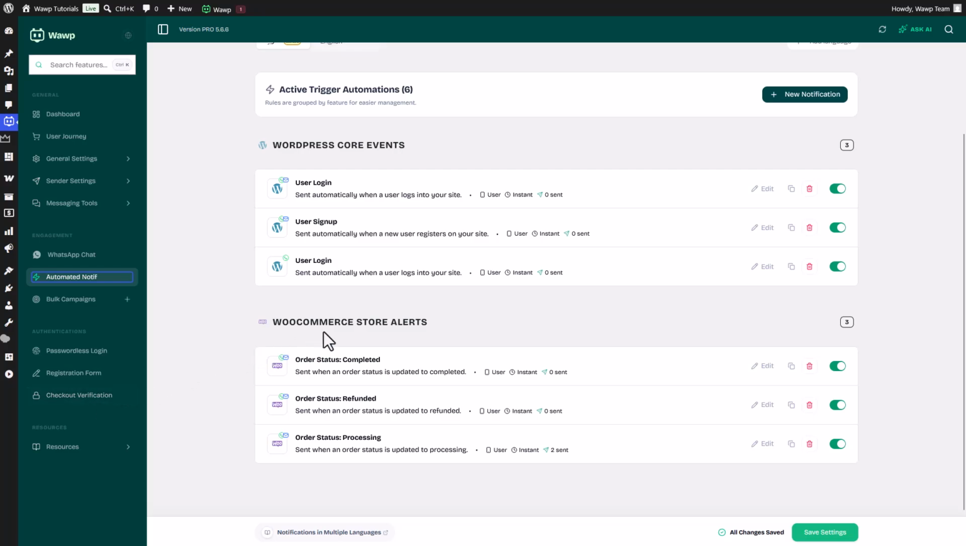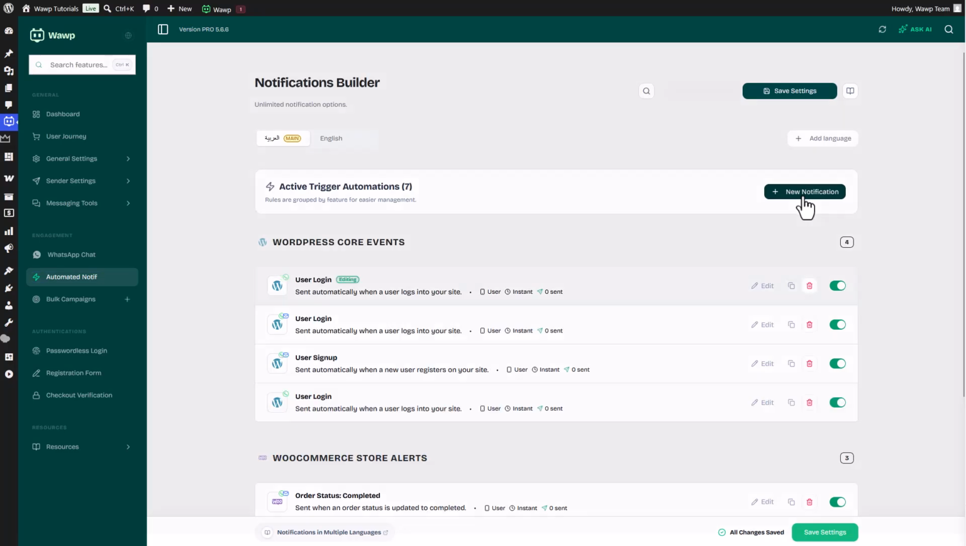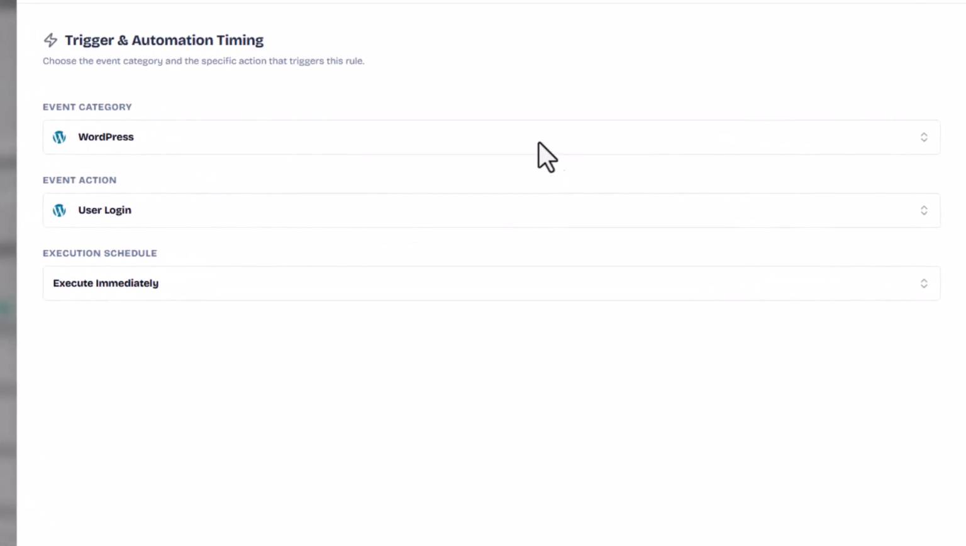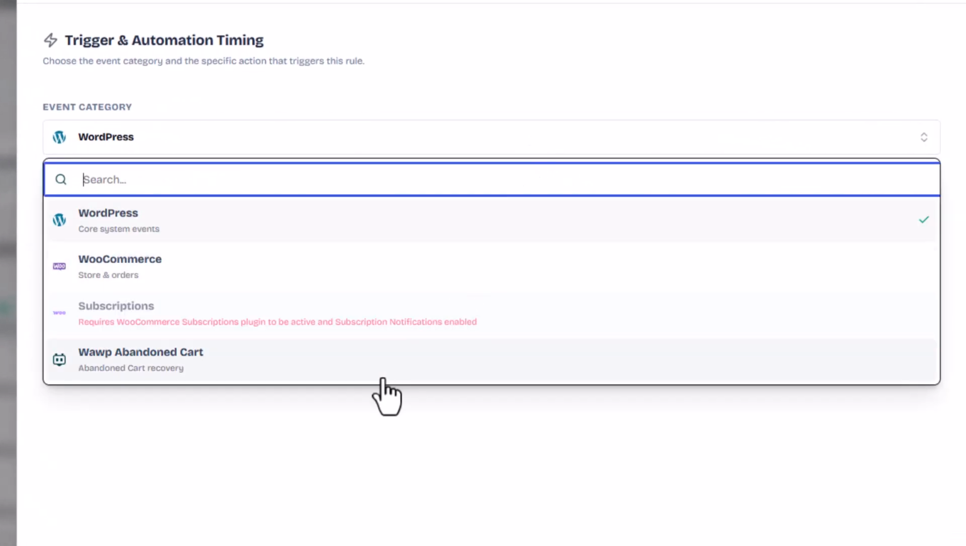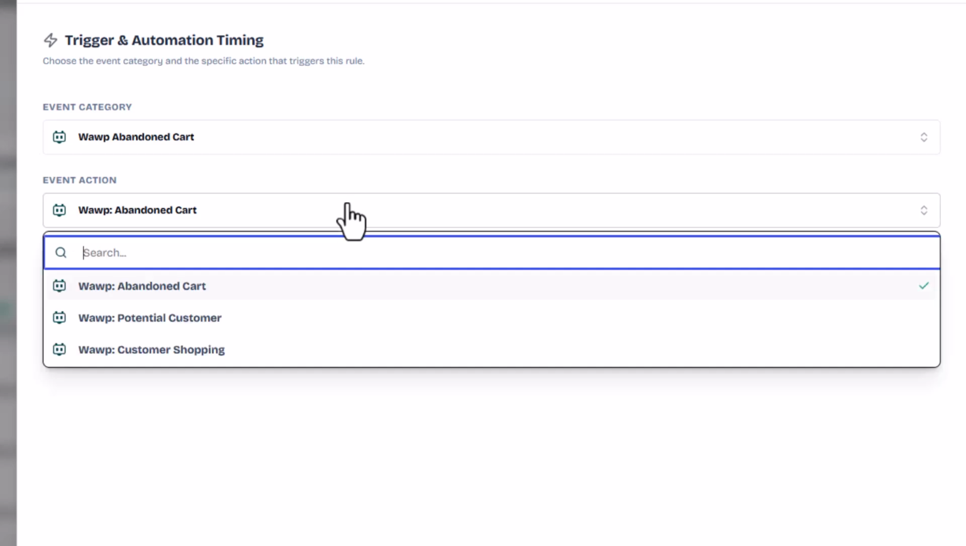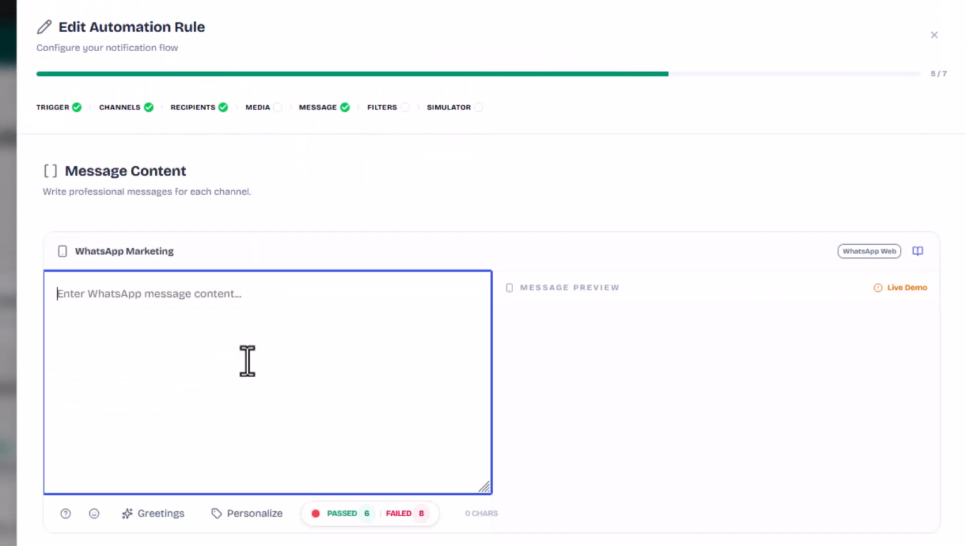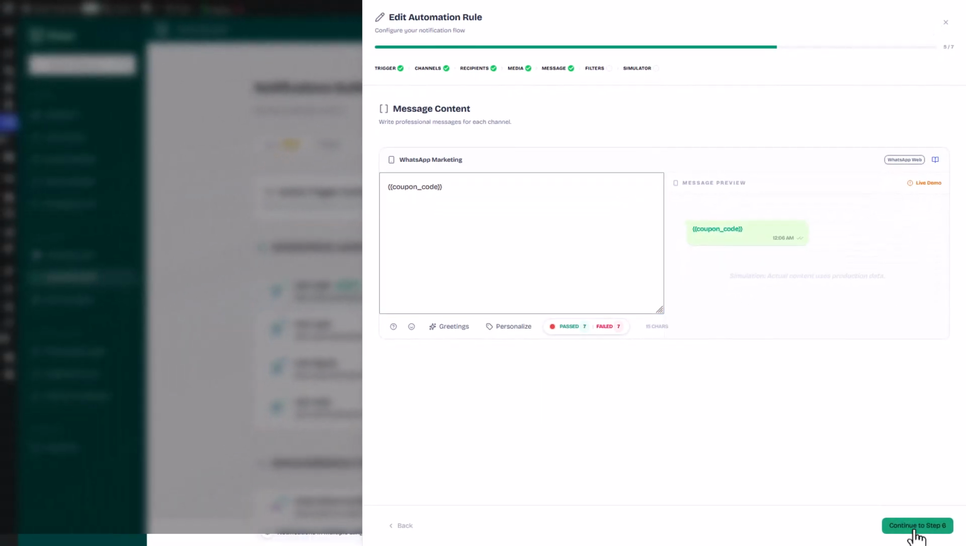Now, let's head over to the Notifications Builder in the side menu and select Automated Notifications. Click the New Notification button. For the Event category, choose Wawp Abandoned Cart, and under Event Actions, select the exact trigger status we discussed earlier. Don't forget to paste your coupon placeholder inside the message content box so your customers get their discount. And remember to include the cart recovery link placeholder, which we grabbed earlier from the advanced engine settings.